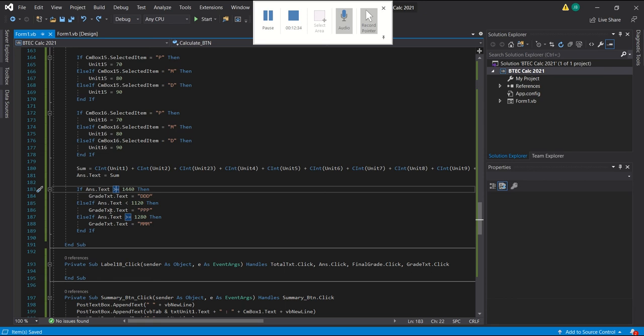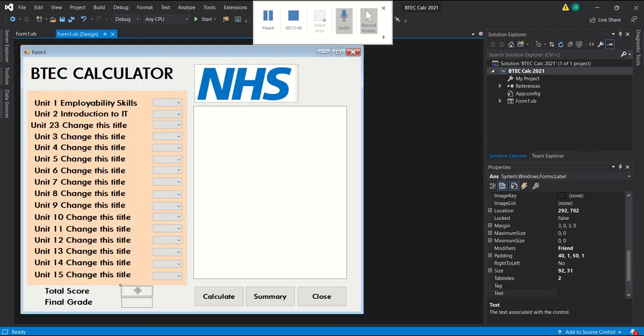So you have else if this is equal to this, grade text is equal to that. If this is equal to this, then you print this, and that's what you're going to modify here. So I expect that for your design you will have more options than just DDD, MMM, and PPP.